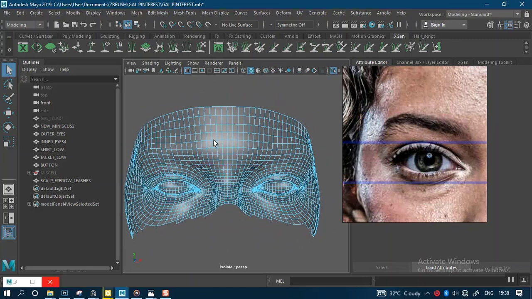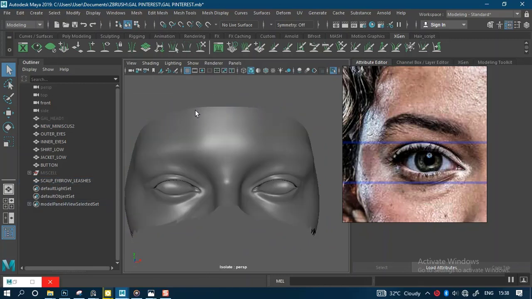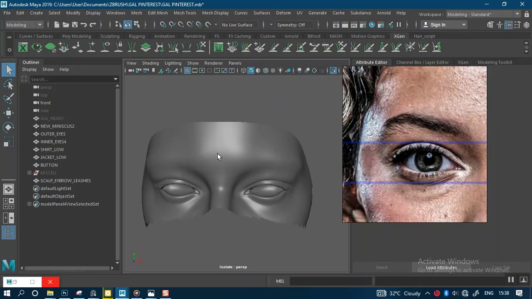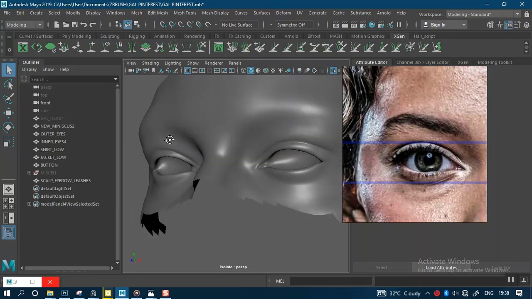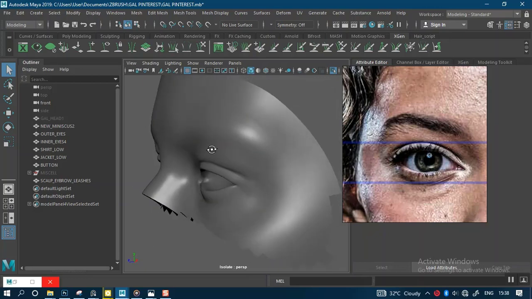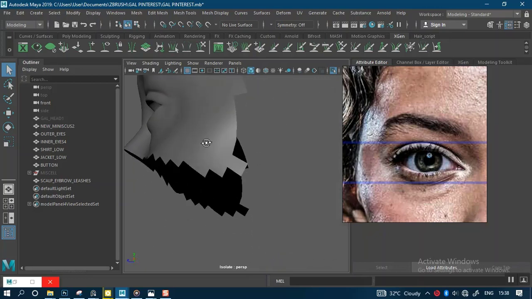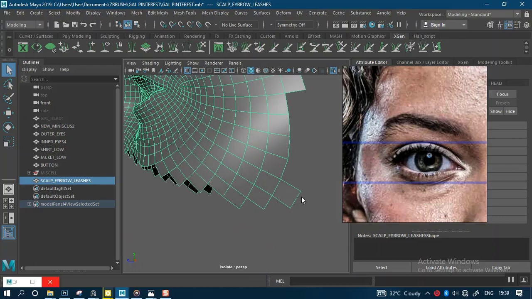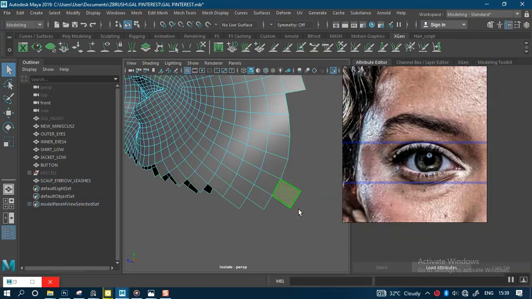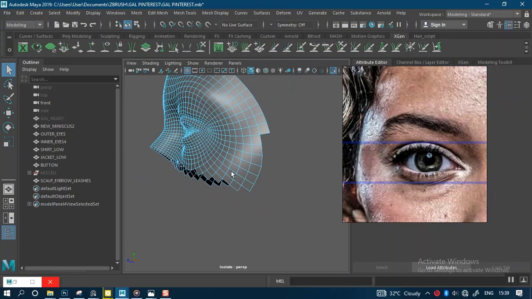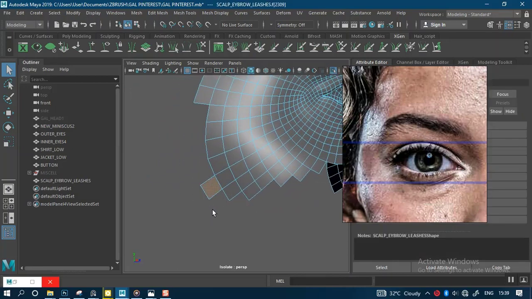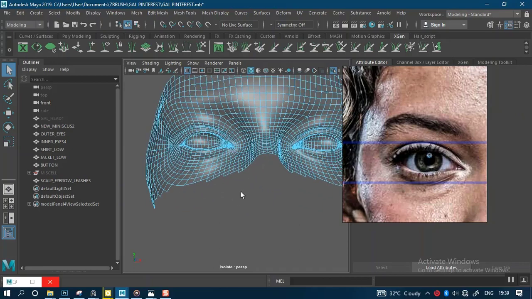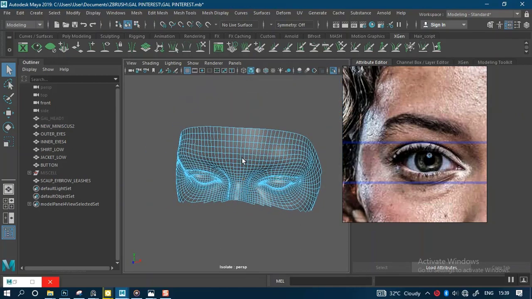So we need to clean things up some more. I'm going to delete history on this, and I'm also going to give this a Lambert shader. Let me delete that extra edge, extra face. Let me check the other side also. I'll select and delete that also.